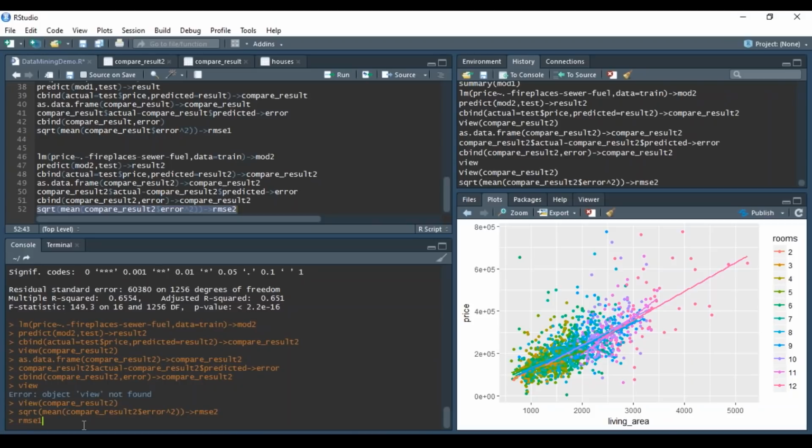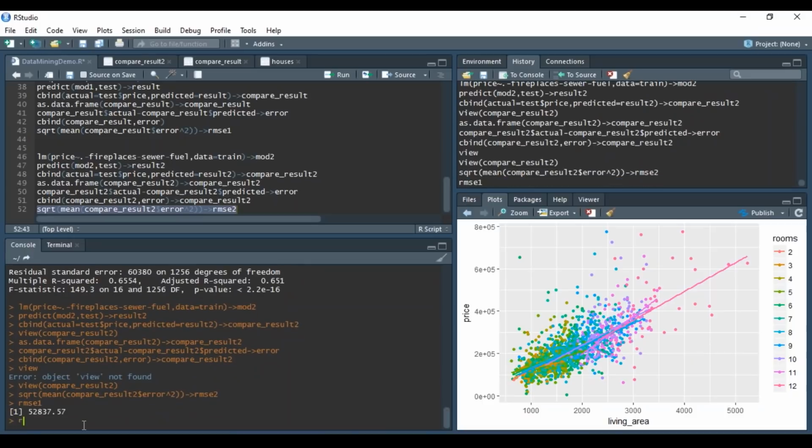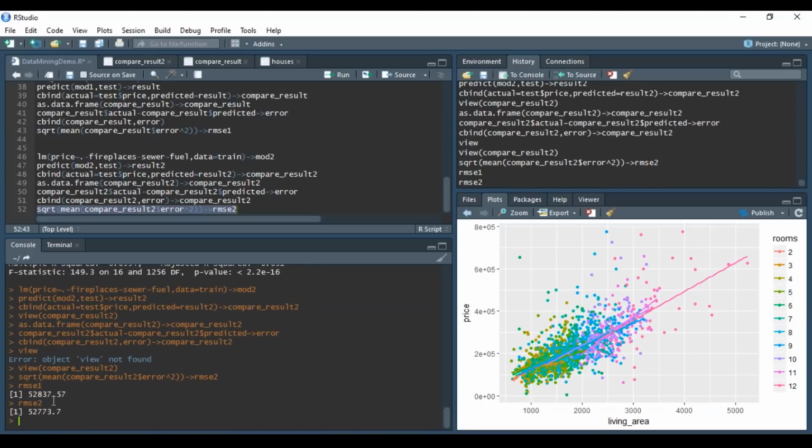Let's compare root mean square error of both the models built. So RMSE1 is 52,837, RMSE2 is 52,773. What we observe from this is the error of the second model is lesser than the error in the first model. And that is why the second model is better than the first model.